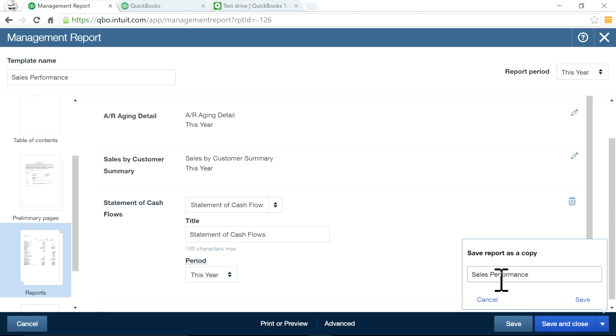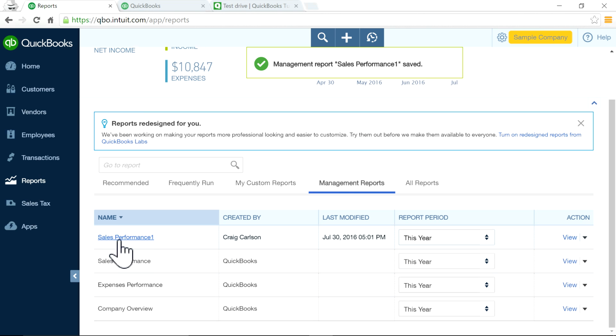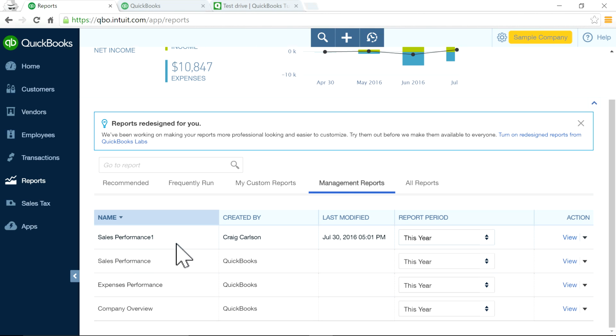So basically, it's asking for your own report name in here. So just rename it, and save it, save and close. So now you have your own new customized report for the management. How cool is that? All right.